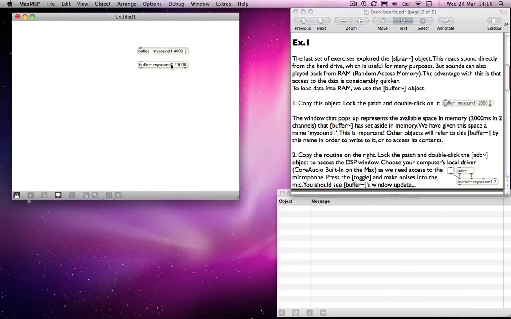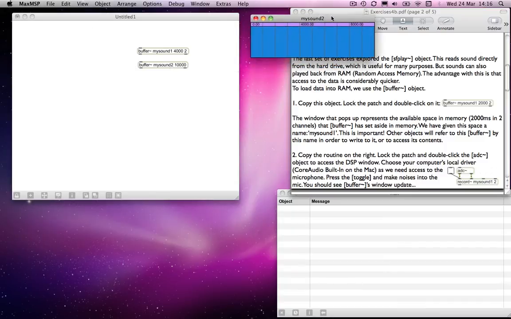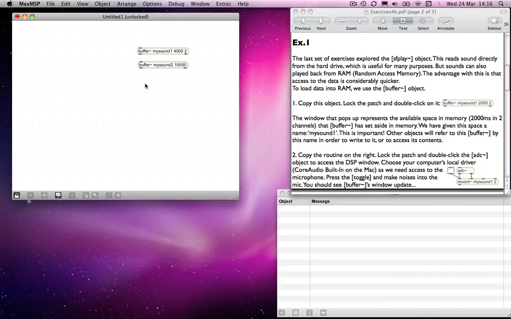And this time when I double click on it, we have what appears to be the same size pop-up window, but this time it accommodates 10 seconds worth of sound, and obviously is only 1 channel. And like I say, you can have 4 channels of data as well. And you know, your name can be anything you like.